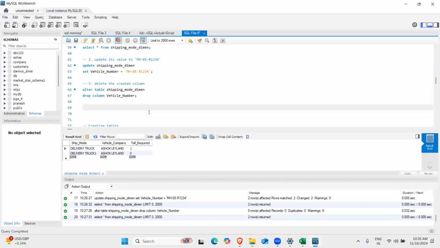The point I want to make here is we can mix up DDL commands and DML commands, at least as far as the demonstration is concerned.